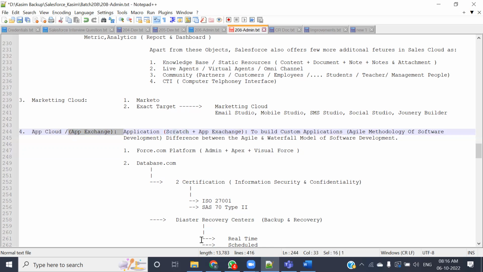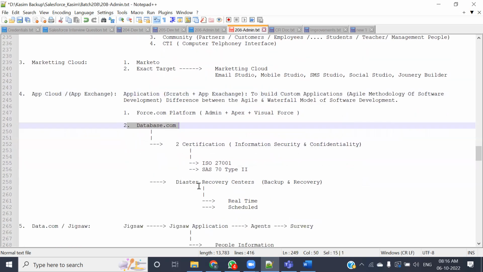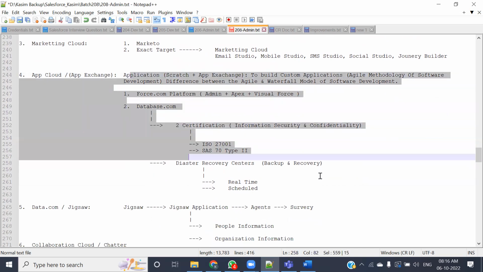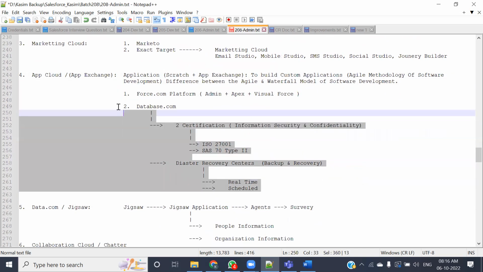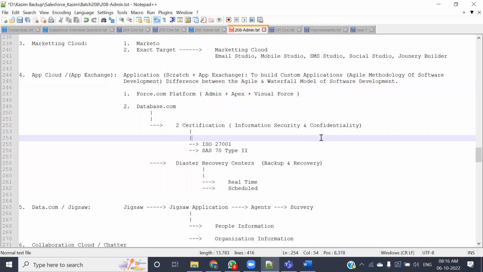What is an App Exchange? I'll come to that as well. So App Cloud has so many things like the Force.com platform, Database.com. There are so many things. You could go and learn this theory. The theory सब आपके लिए, this theory and everything is for you.